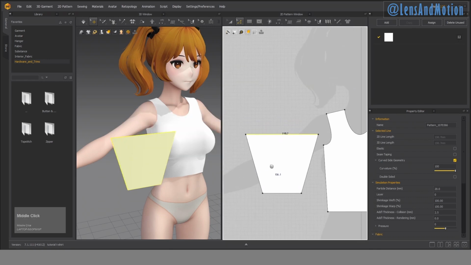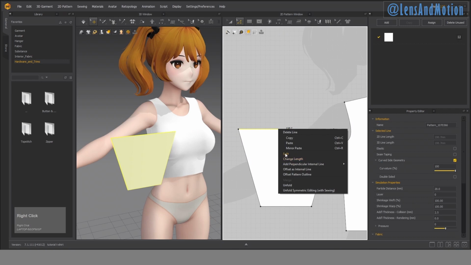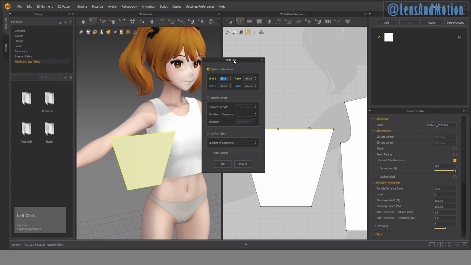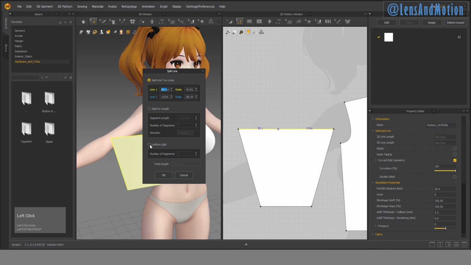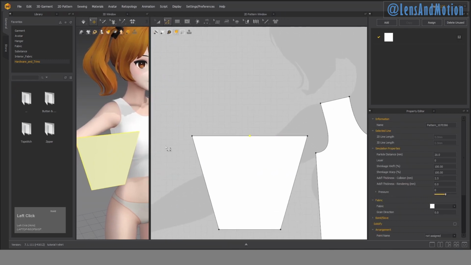Now we will create a center point so that we can put a proper curve. For that, select the line, click split, and now we will uniform split so that it is equally divided from the center. This will help put a proper curve when we have to put this piece on the proper side.